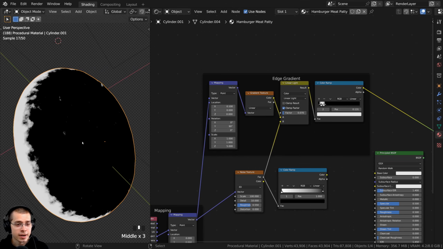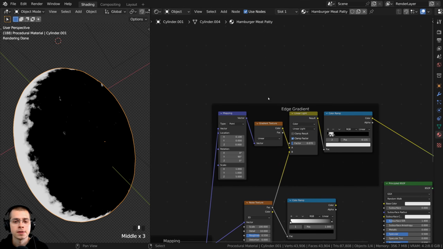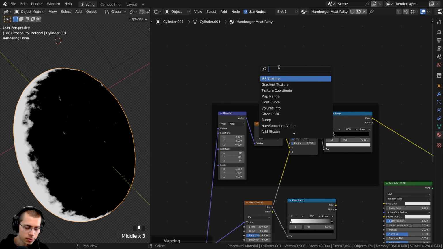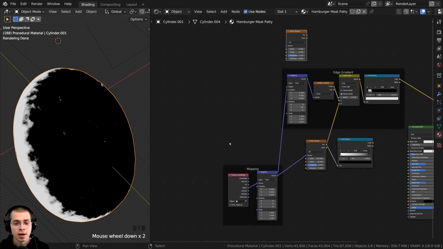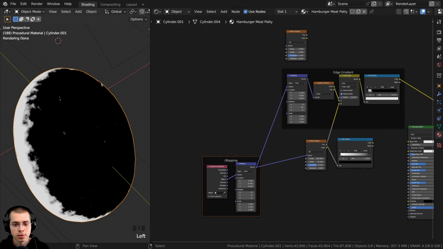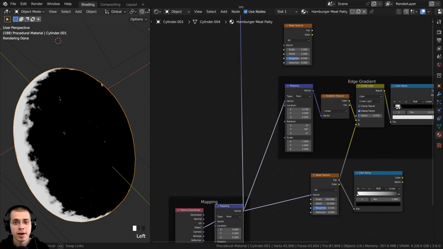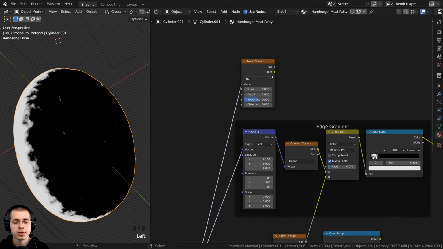So I now want to create the texture for the little cooked areas. So I'll press Shift A, I'll go to the search, and I'll search for another noise texture, and let's drop this up here. And then I want to use the same mapping, so I'll drag the mapping back, and I'll take the vector, and I'll put that into the vector of the noise texture.